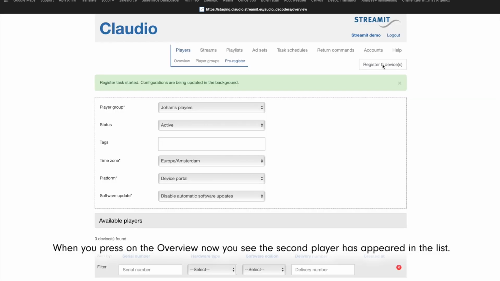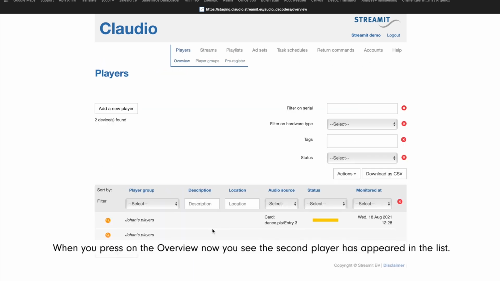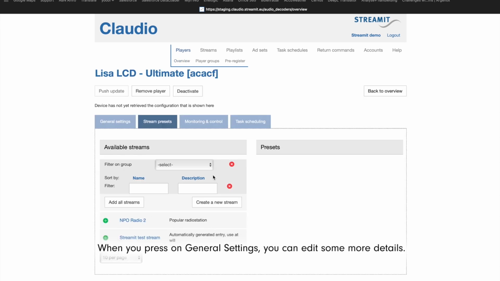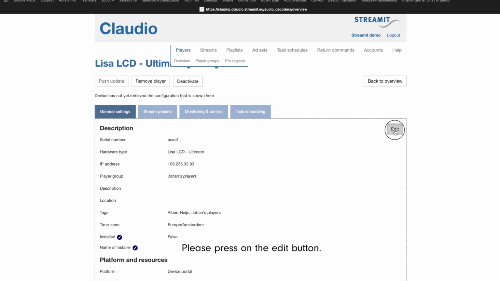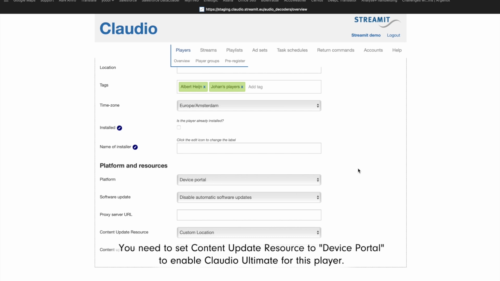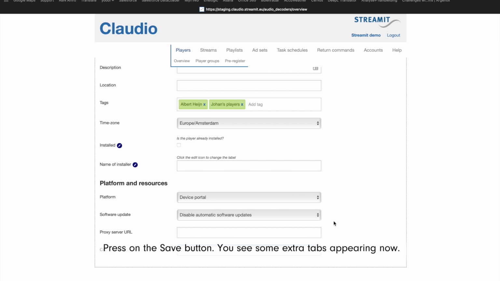When you press on the overview now, you see the second player has appeared in the list. Press on the player now to edit some more settings. When you press on General Settings, you can edit some more details. Please press on the Edit button. Scroll down to Platform and Resources. You need to set Content Update Resource to Device Portal to enable Claudio Ultimate for this player. Press on the Save button.